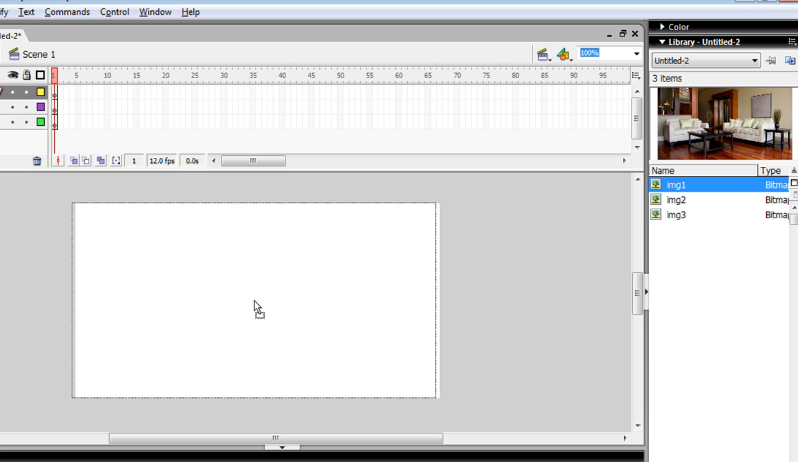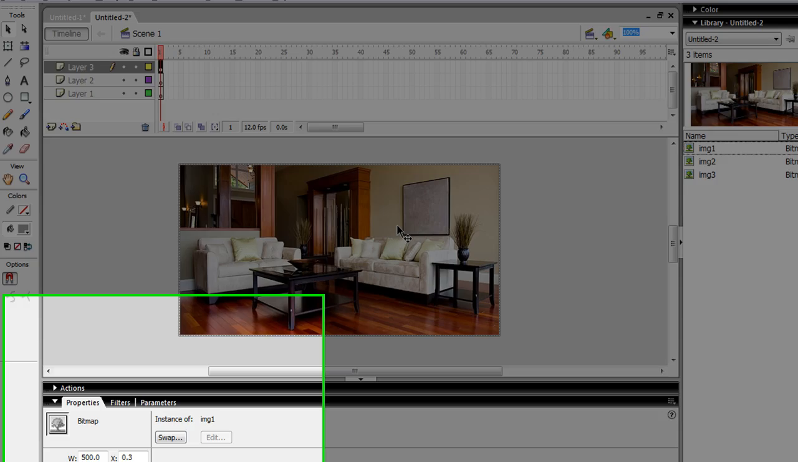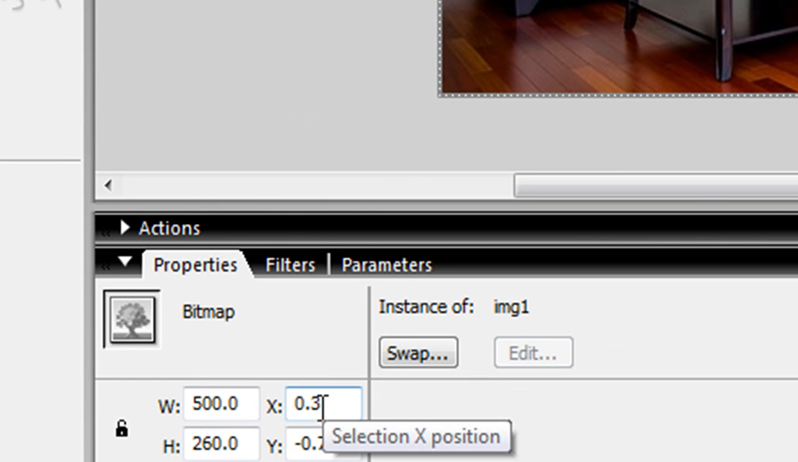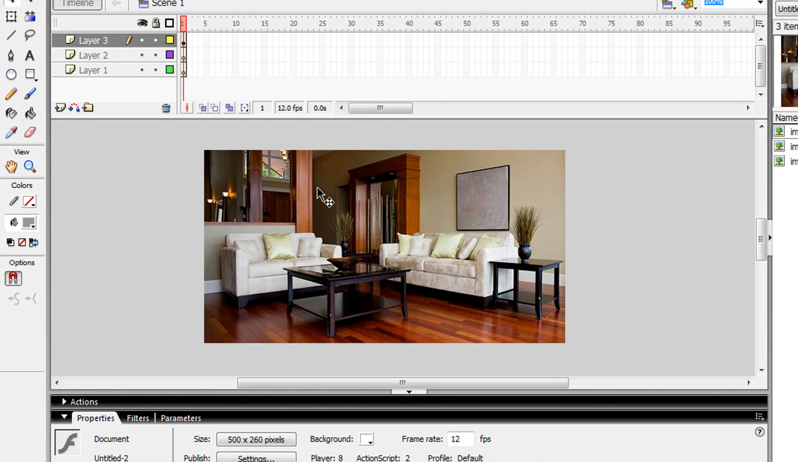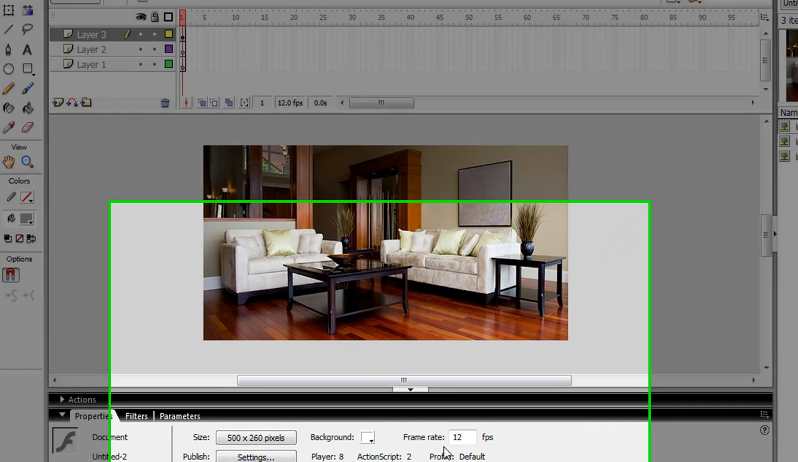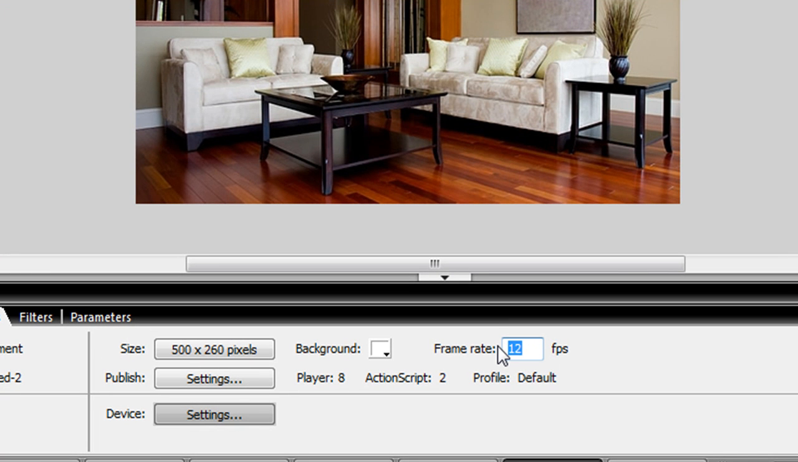Just drag that to the canvas. Then for your X and Y coordinates, zero those out so that your image is flush to the top left corner. Also, go ahead and make your frame rate down here 25.